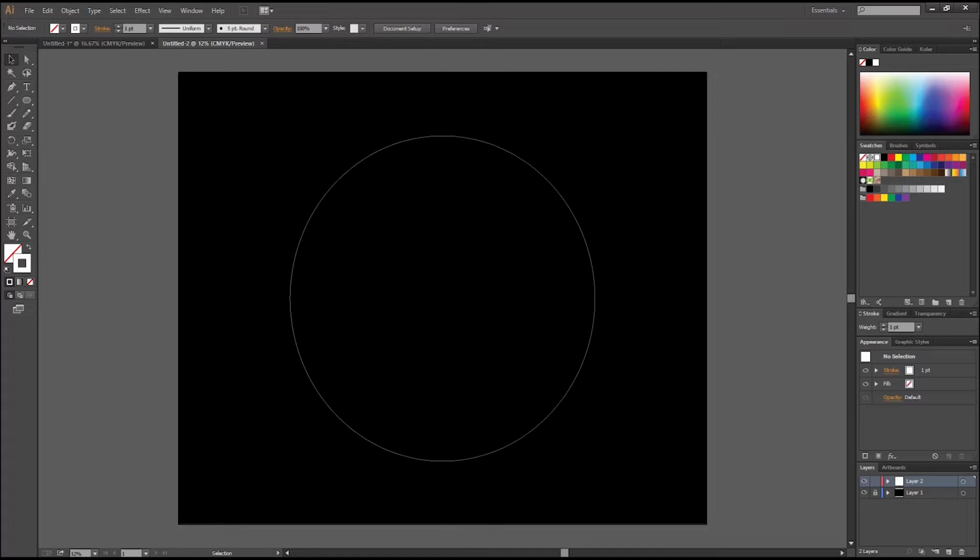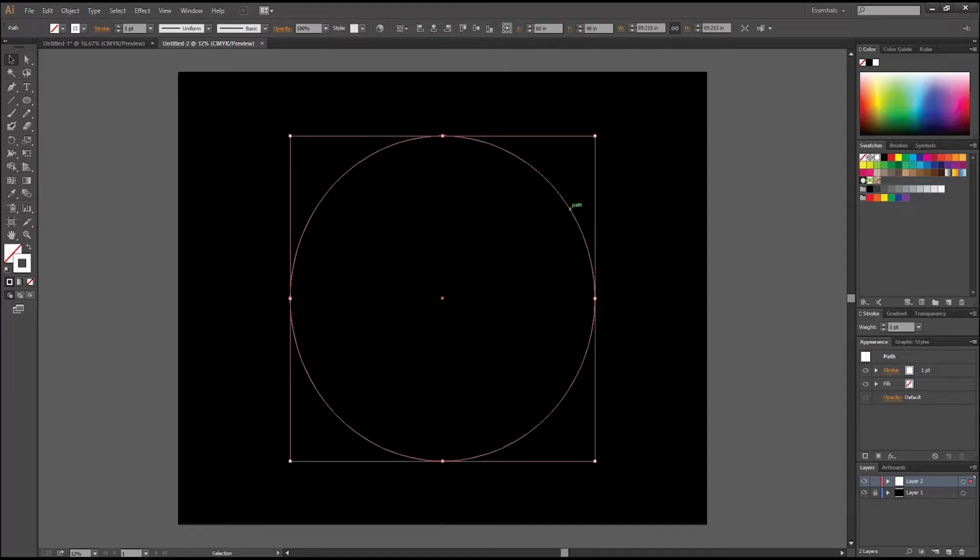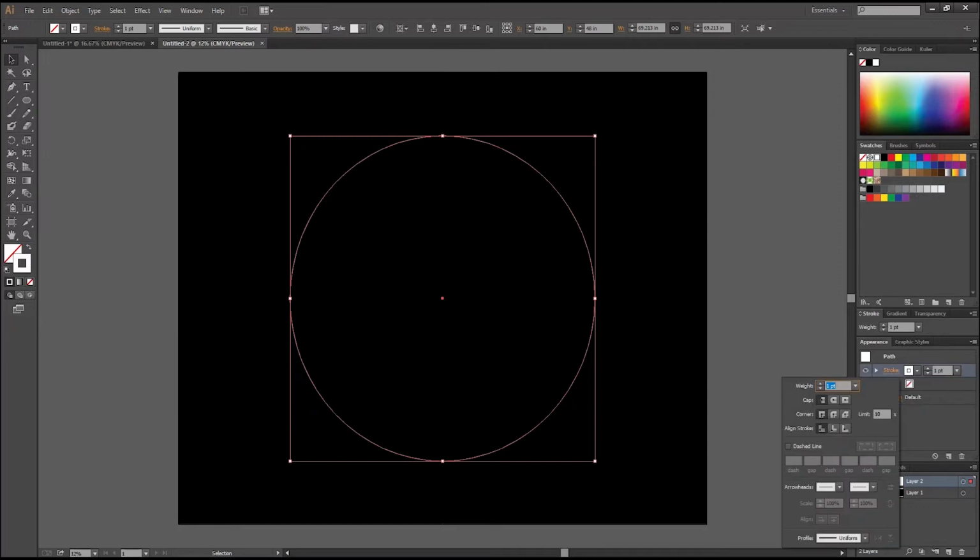Alright, so after this we have to make the changes in the properties of this stroke, but before that let's make some changes in the appearance. Okay, so now here is the appearance and here is the stroke. At this point I'm going to use the round cap, and after that I will just enable my dash line.